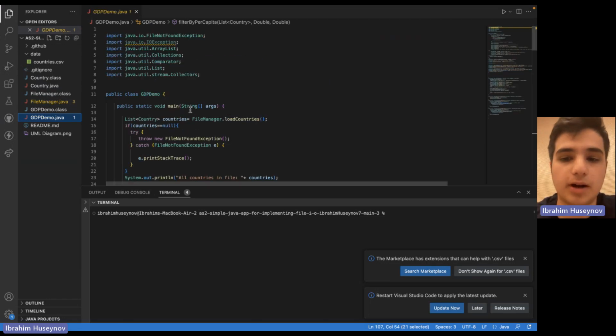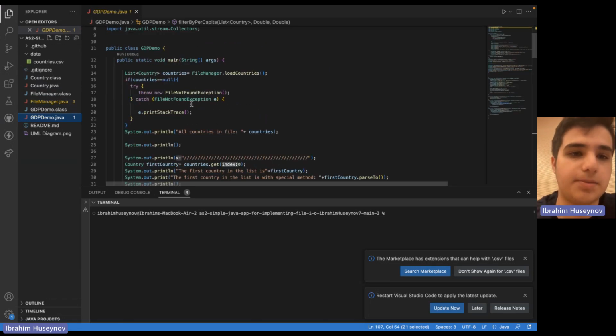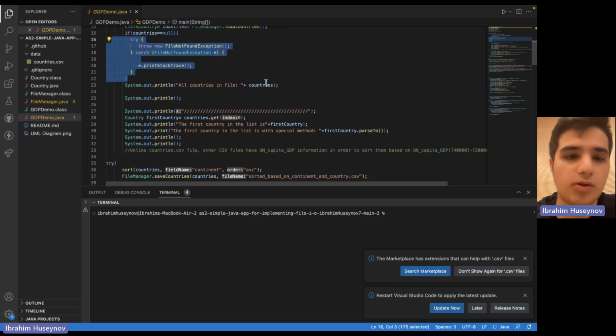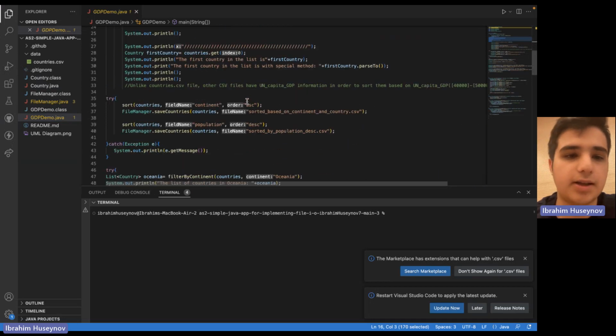In order to test all of our functionalities, I have created the GitP demo, where I first load countries. If the countries are null, it throws an exception. Then I will run the code. You will see all countries in the file, the first country, etc.